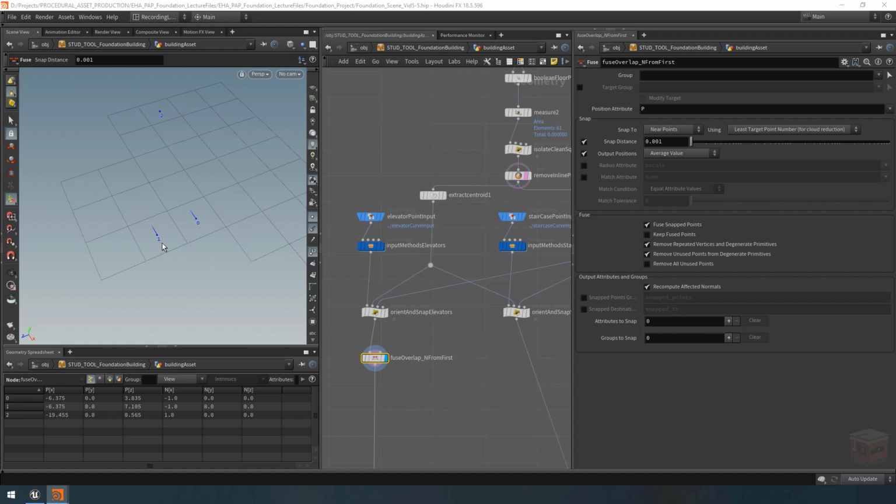So if there are groups or attributes present on our source points, these ones, we can choose which ones it should prioritize when it fuses our points. Let's go ahead and add a new attribute override here. And I want of course set this to the normal.